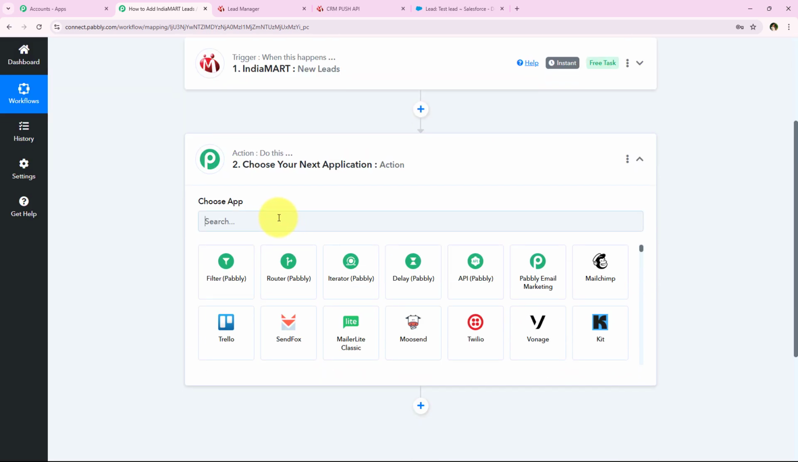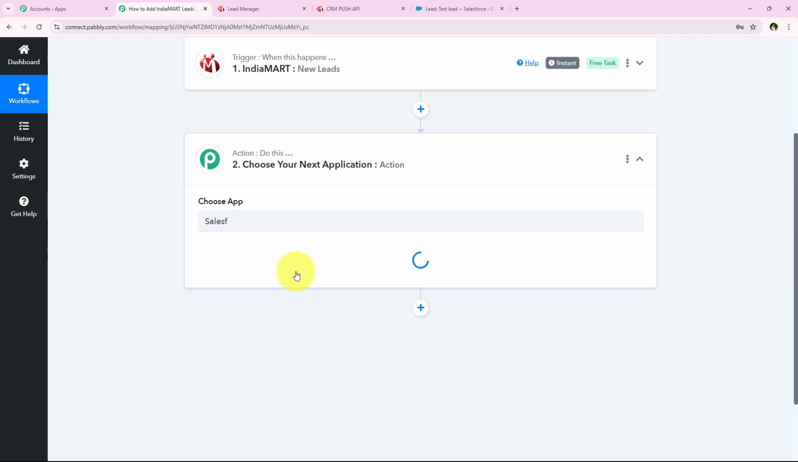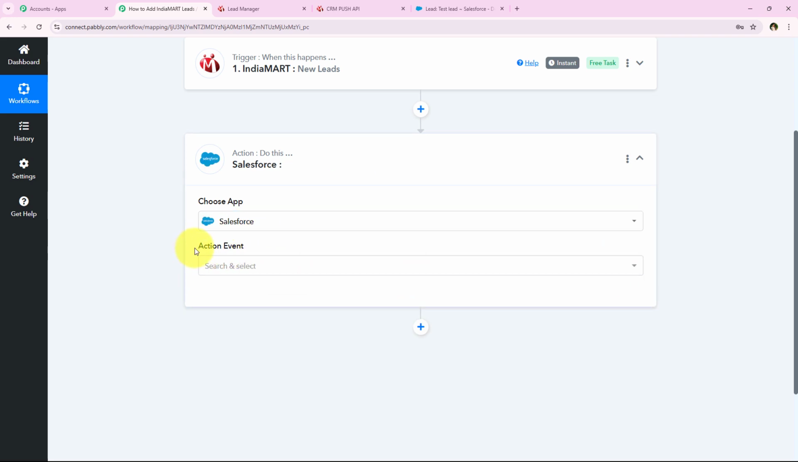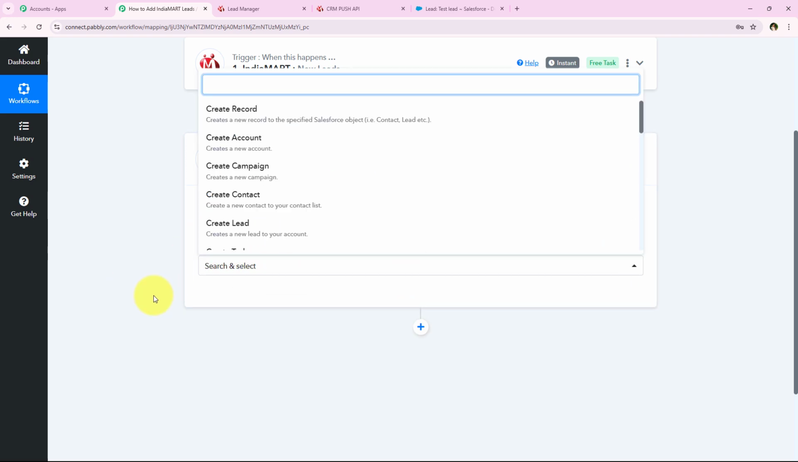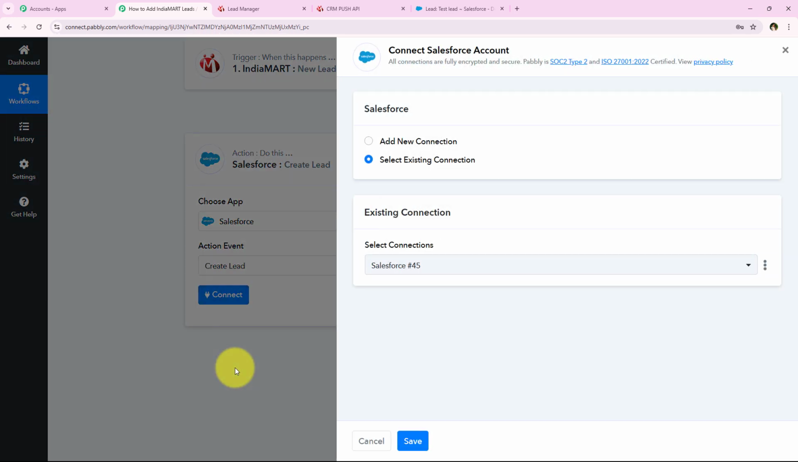So for my action application, I'm just going to select it as Salesforce. So I'm just going to search for Salesforce right over here, and as you can see the same, so we're going to select it. And now it is asking me for the action event. So for my action event, I'm just going to select it as create lead and click on this connect.